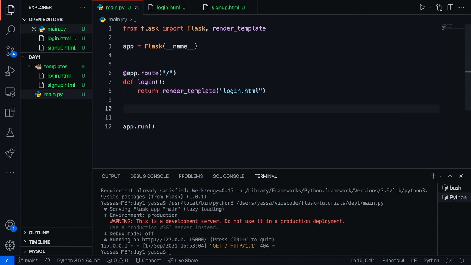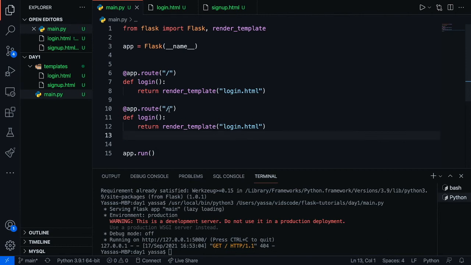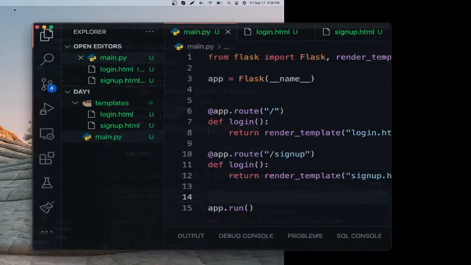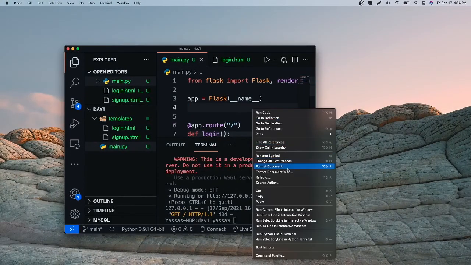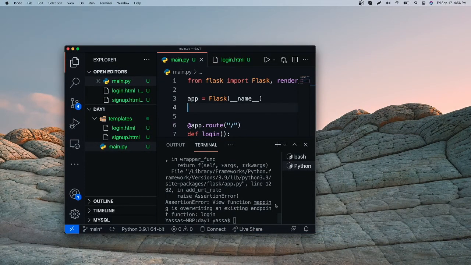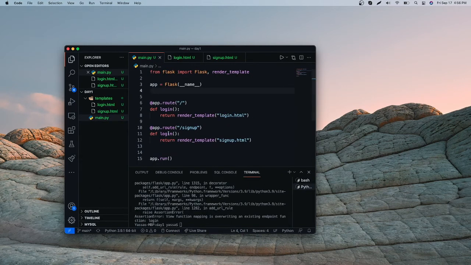login.html. Okay. Similarly, I'm going to repeat this exact same concept for app.route and signup. Now in signup.html, I'm going to use render_template signup.html. Now you might be wondering, why have I not included the templates? This is because by default, Flask searches for the templates folder and retrieves them from there. Now, if I were to just run this right now, oh yeah, sorry, you need a different function. So I'm going to put this as signup.